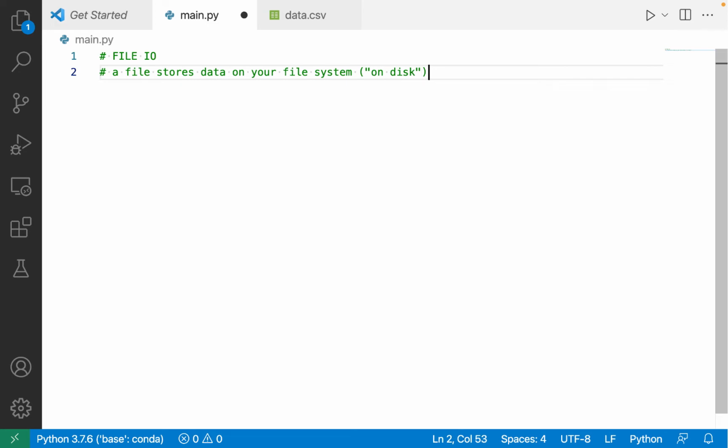Sometimes this is referred to as being stored on disk, even though your file systems are more than likely not actually stored on disk anymore. Typically, we have something like flash memory or solid state drives nowadays. But back in the day, there actually were disks and they would spin, and that's why people would say your files were stored on disk.